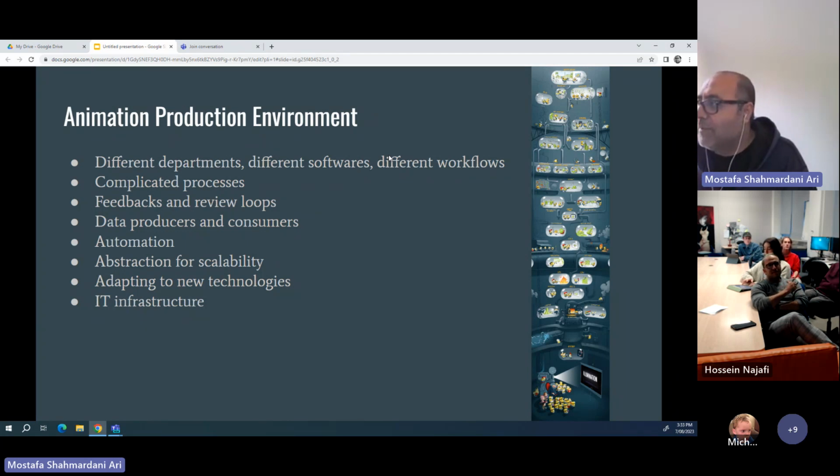What is the animation production environment? We have different departments in an animation company, like modeling, animation, effects, lighting, and IT. Every one of them uses different software like Maya, 3D Studio Max, Blender, Unreal Engine, and each piece of software also has different workflows special to it. So we have a bunch of different departments with different workflows that make it hard to know everything.